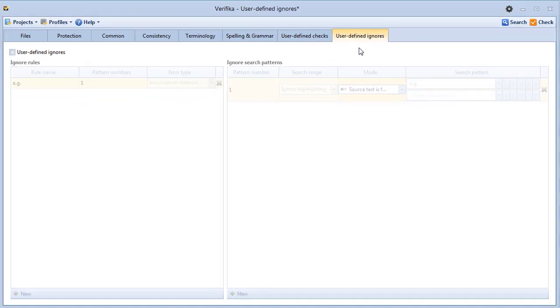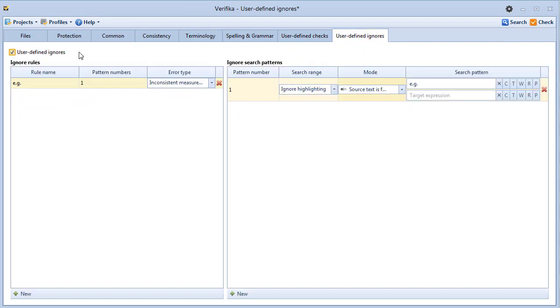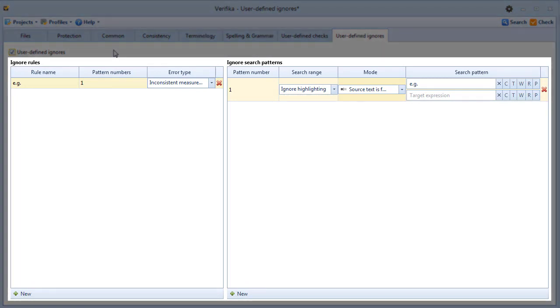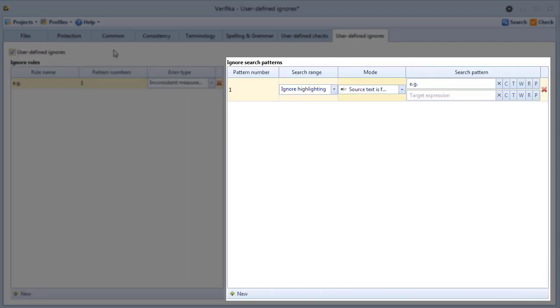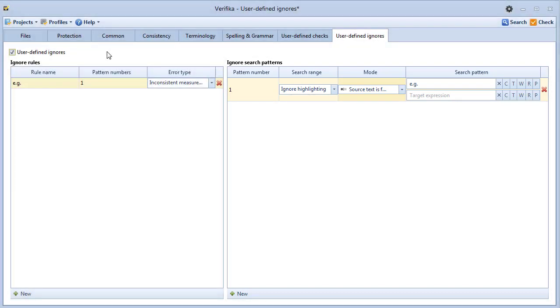We are going to check the User-Defined Ignores box and review what this tab is about. It consists of two tables. In the first one, you can enter the name of the ignore and the error type to which the ignore should apply. The other table defines ignore search patterns. In other words, it describes which errors should be ignored. One rule is already set up.